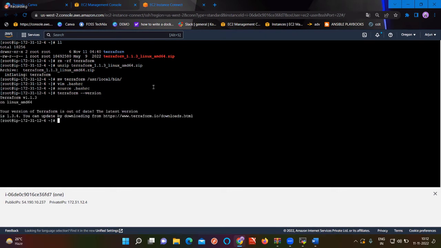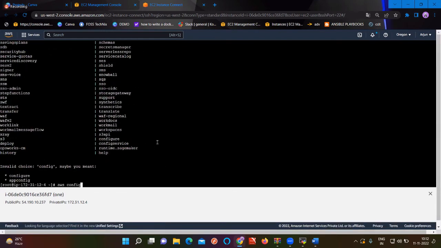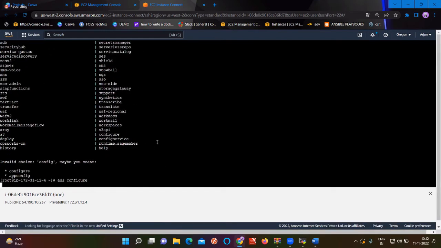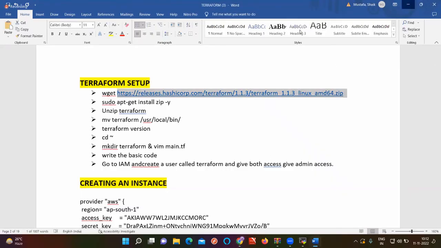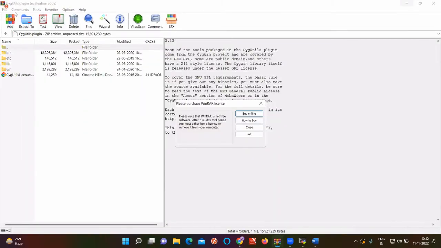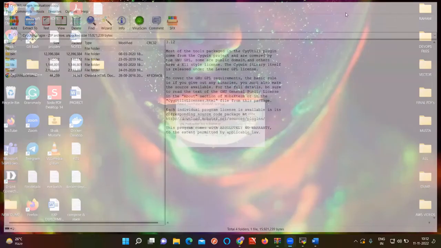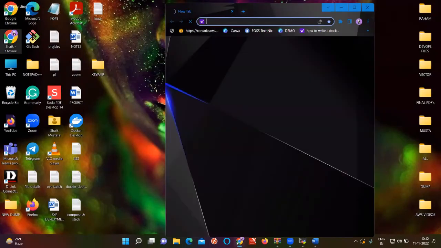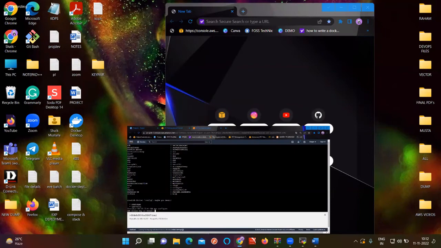So now give mkdir terraform, cd terraform. And before going to that, we need to configure AWS credentials, right? So give aws configure. Here we need to provide the access key and secret key. Already we have a lot of things, right? So let's use some of these things. Let me go to the console. Here already I have one.